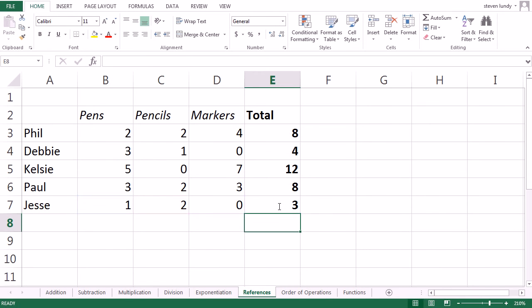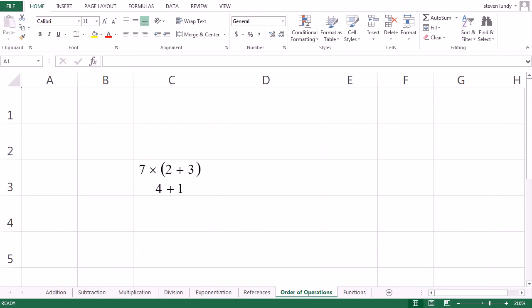This is why we call this type of cell reference a relative cell reference, because the location is relative to the cell that the formula is in. In addition to simple mathematical expressions, Excel can perform more complex arithmetic. When you're putting these formulas in, it's important to think about the order of operations and use appropriate parentheses to ensure that it is calculated correctly.